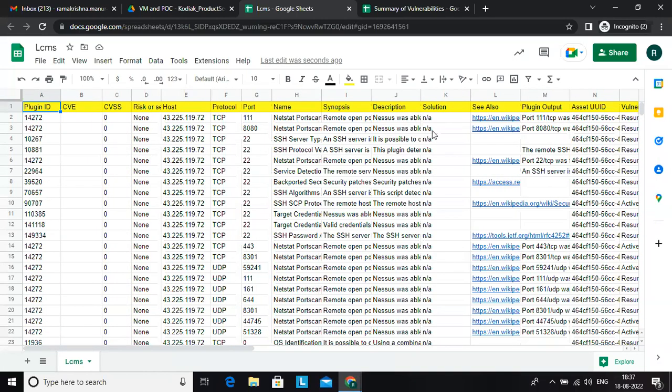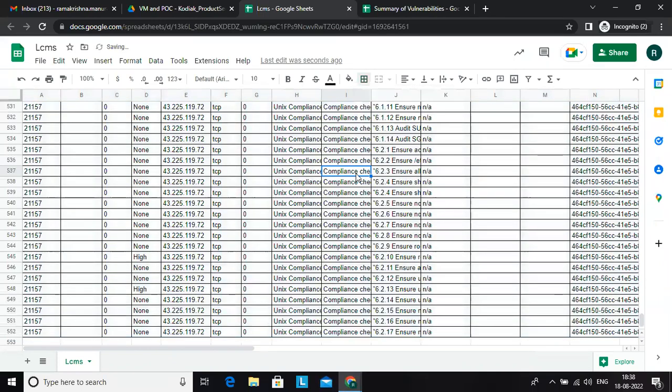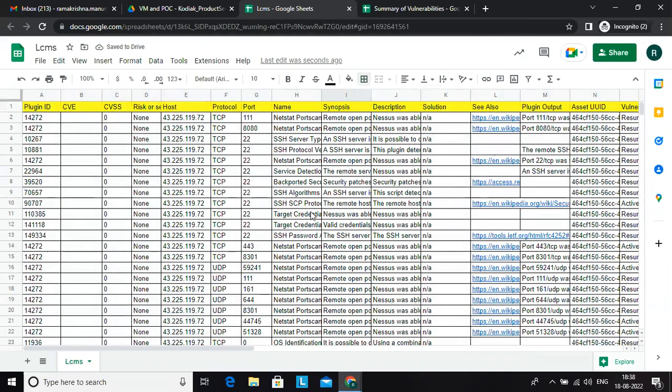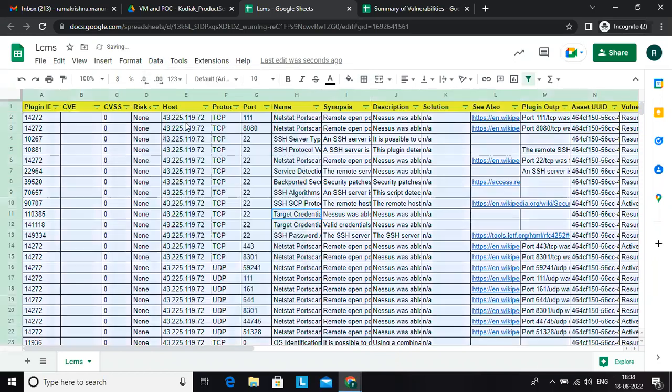Okay, so once again I will format this. Now I can apply the filter. How can we apply a filter in the Excel sheet? We have to go to Data. A couple of people already know this. We have to click on Create Filter. Then click on Create Filter. Now you can see the filter based on risk.